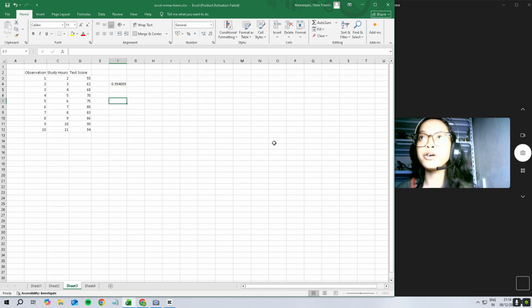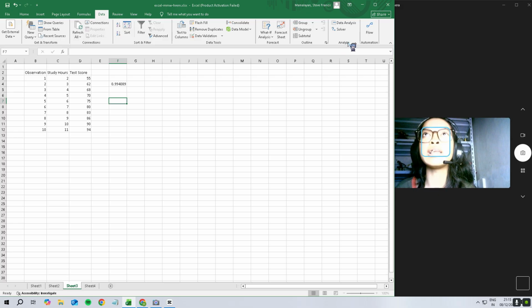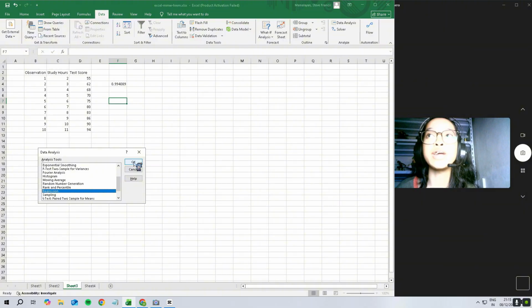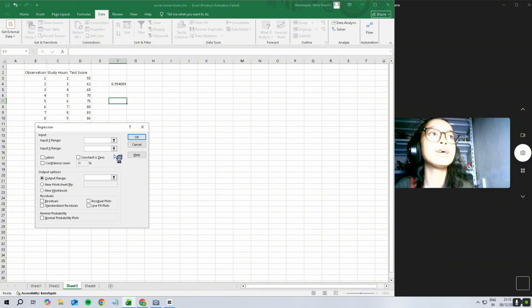And then now we are going to find the regression of our third problem. So first things first, you need to go to data located in the upper left corner in here, and then you would go to the analyze section. In here you would see the data analysis. Click on it and then scroll down a little bit and then you would see the regression. Click on it and then press OK, and then this would pop up. So for the input Y range, this is our Y range, which is the test score. And then the input X range would be our study hours.